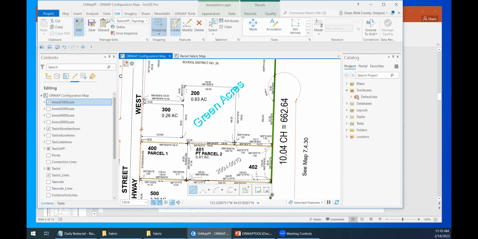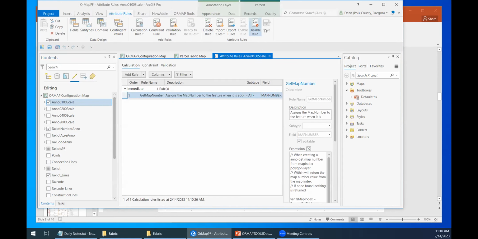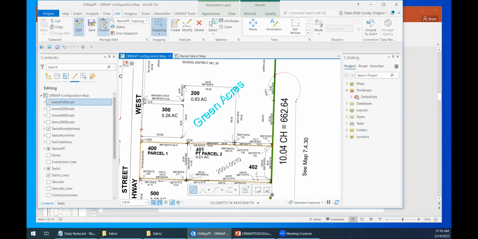If you want to disable rules and say, well, wait a minute, I don't want to mess with rules at all, you can disable those. I'm going to go into attribute rules, and up here at the top is a ribbon, and it says disable. Or if you want to export rules, you can export them. If you want to share rules from someone else, you can import them. One thing when you're messing with rules is you can't be in an edit mode. So I'm going to discard that, though I could have saved something.